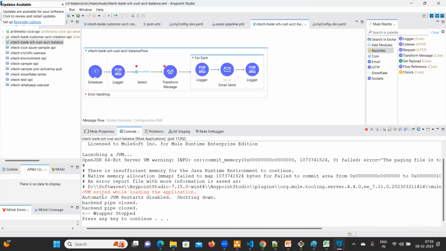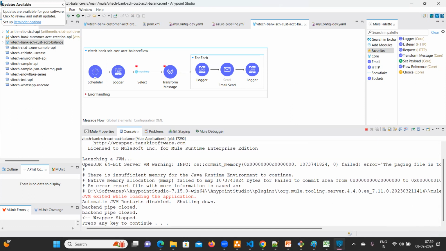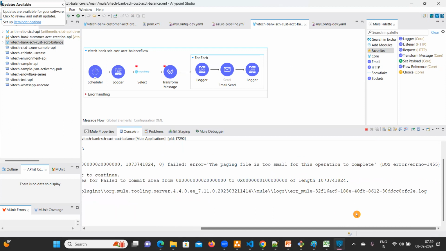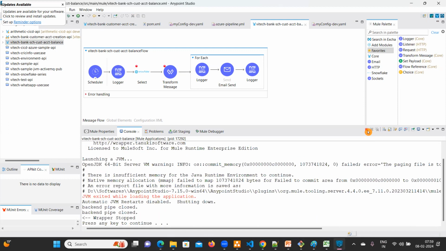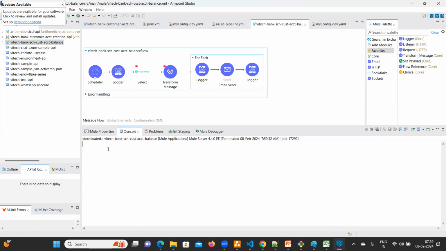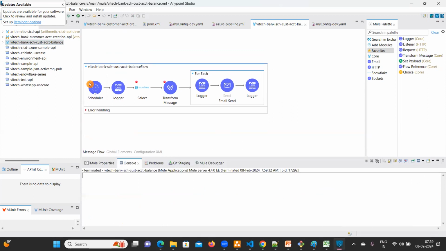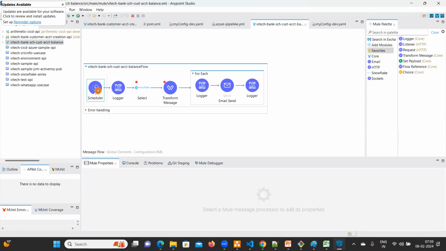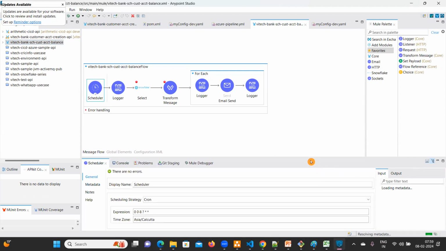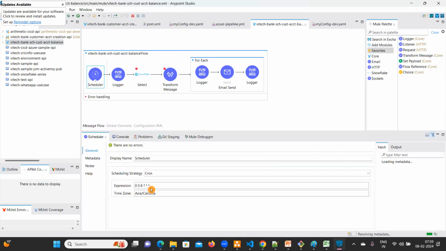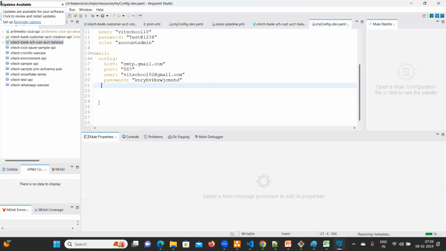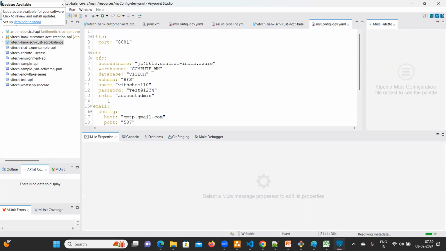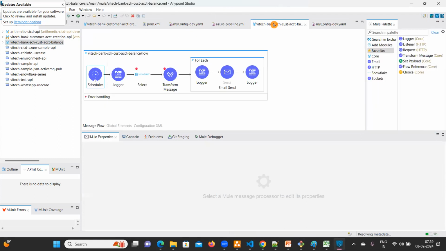JVM exited while loading the application. Okay, fine. I don't want to restart my machine, so I'll directly deploy into CloudHub and we will see. Simply I'll keep this one. You can add this expression details and time zone into config dev, and you can pick it. First, let me try to deploy this one.